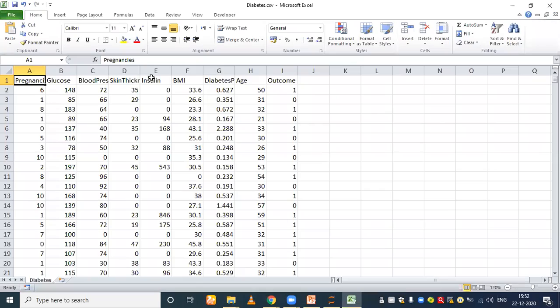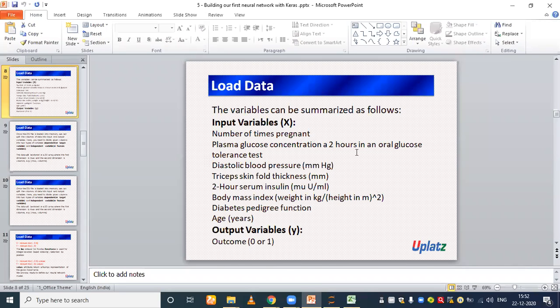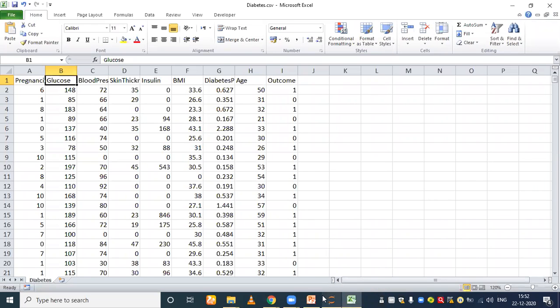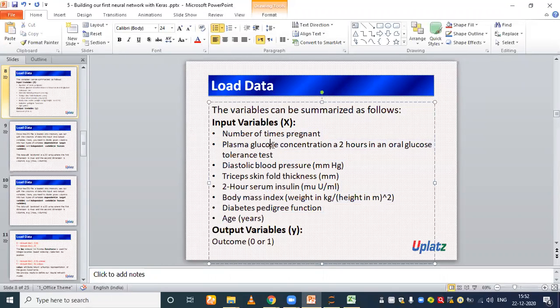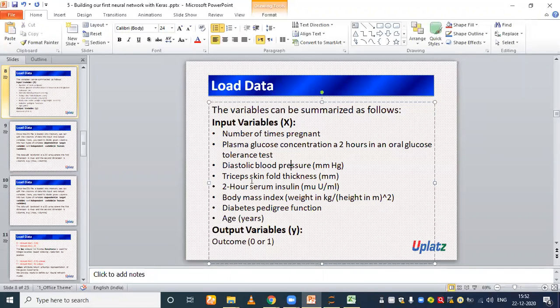The name of the second column is glucose, the plasma glucose concentration at 2 hours in an oral glucose tolerance test. What is the third column? Blood pressure. For your understanding, I will put it like this. The first column is number of times pregnant, the second column is glucose, the third column is blood pressure. Can you see this? The third column is blood pressure, which indicates diastolic blood pressure.